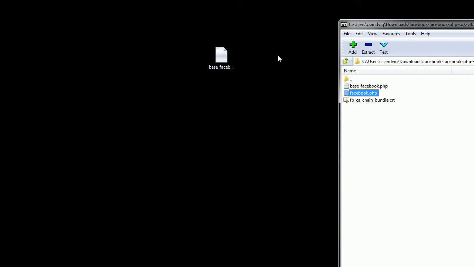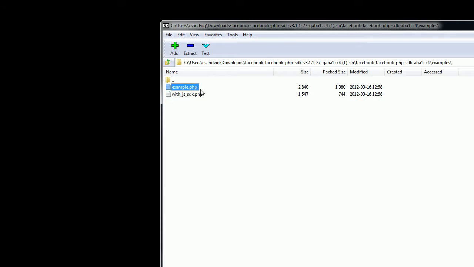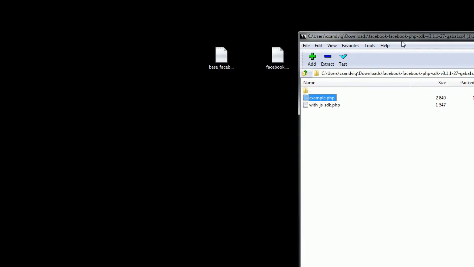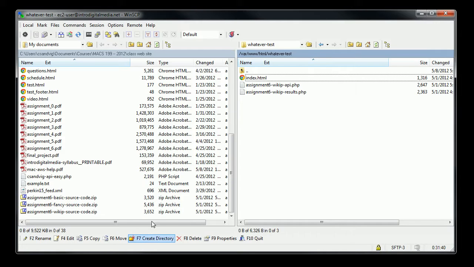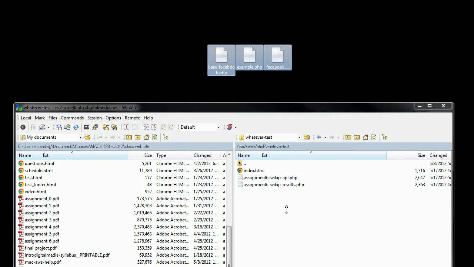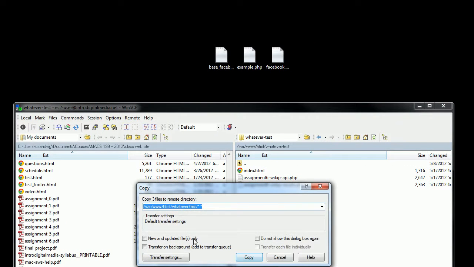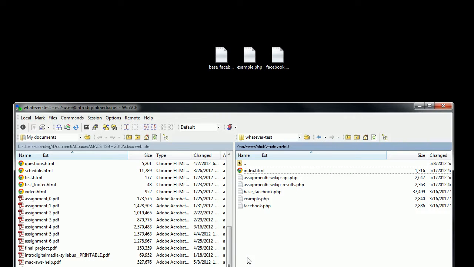And facebook.php. I'm also going to grab this thing called example.php because that's going to have some useful stuff in it. So now I have these 3 files. Now I'm going to drag them onto my web server. Great.